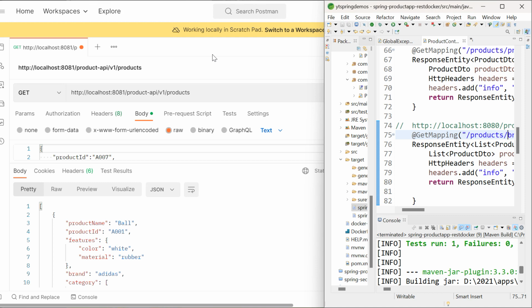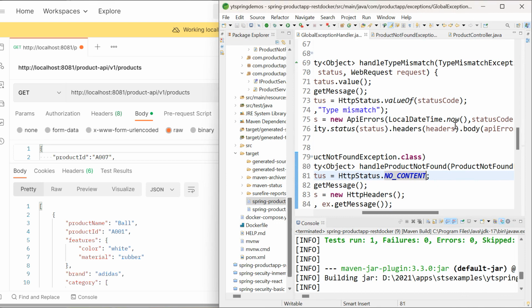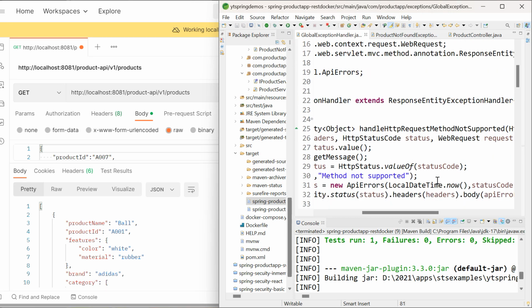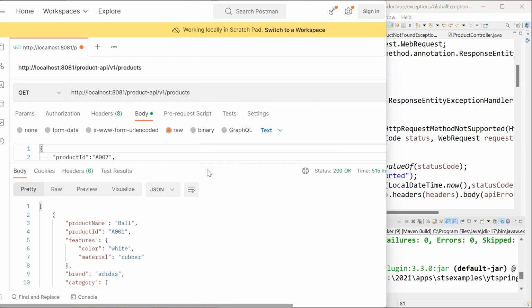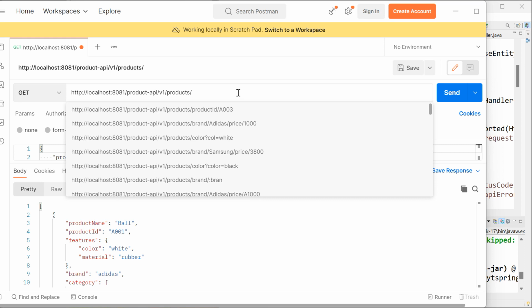Let us move on to test the exceptions that may occur in a REST API. For this, let me open global exception handler. The first exception that we are going to test is handle HTTP request method not supported. So for this, let me use the URL get by ID.